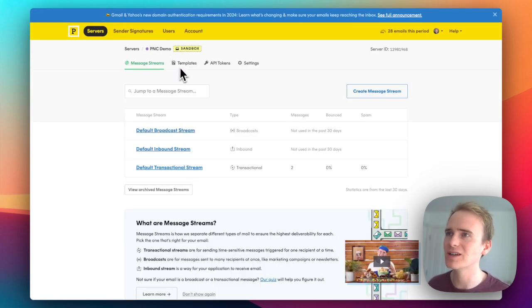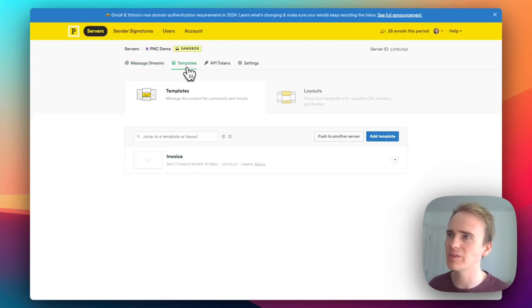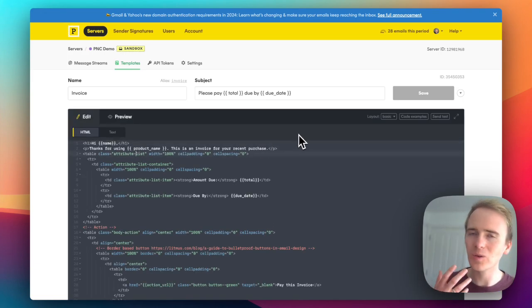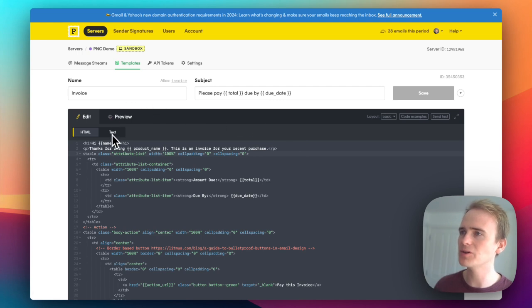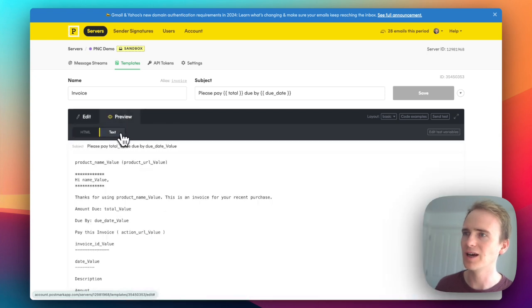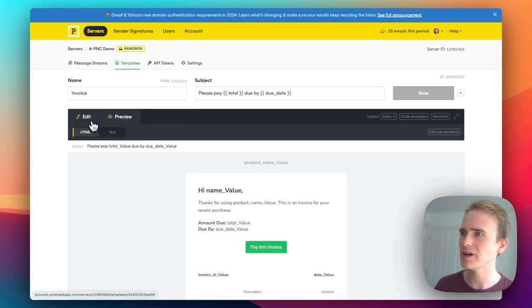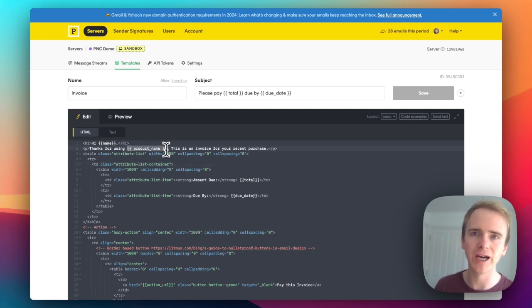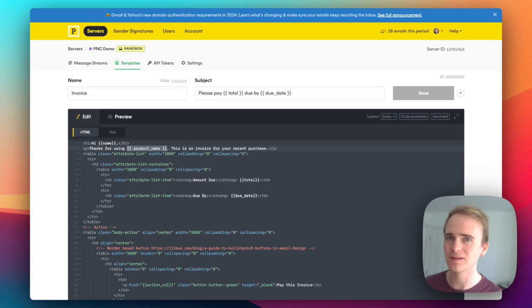Right, let's go and actually set up an image. So I'm going to go into my templates and choose my invoice template. Something that's so easy to get tripped up with here is that Postmark, for email deliverability and accessibility, has both an HTML version and a text version. Everywhere you've got these double curly brackets, like product name, that's a variable, a merge tag that you can insert data into.